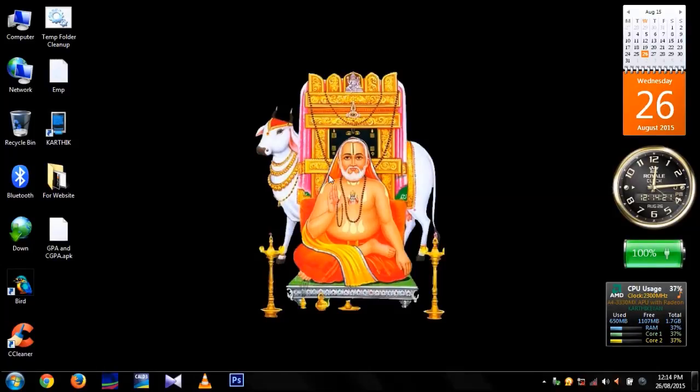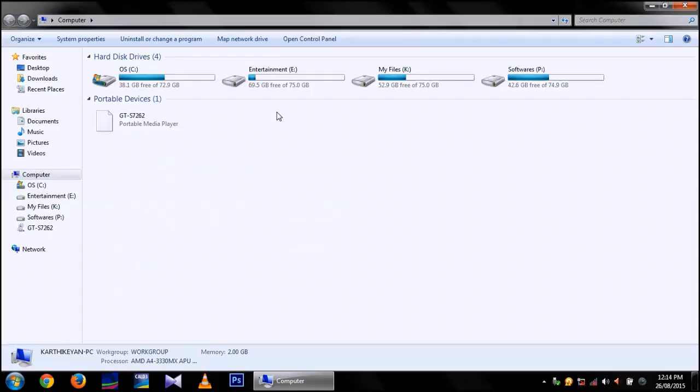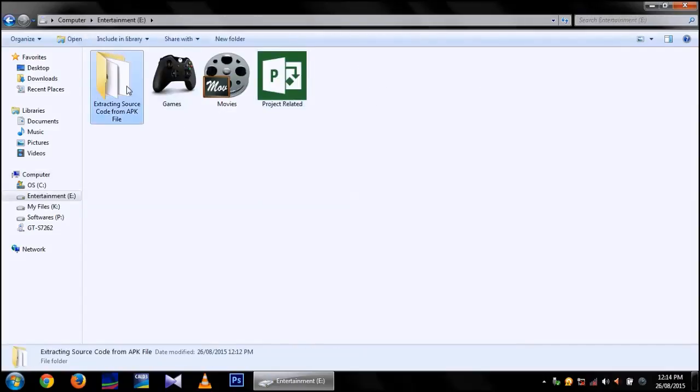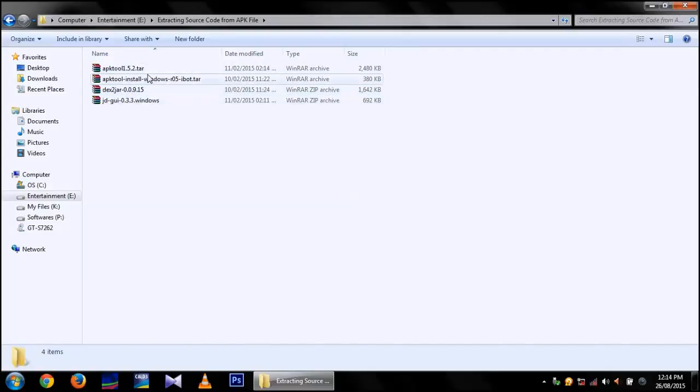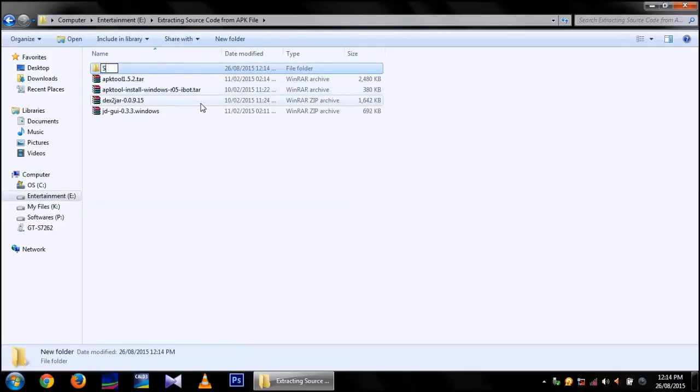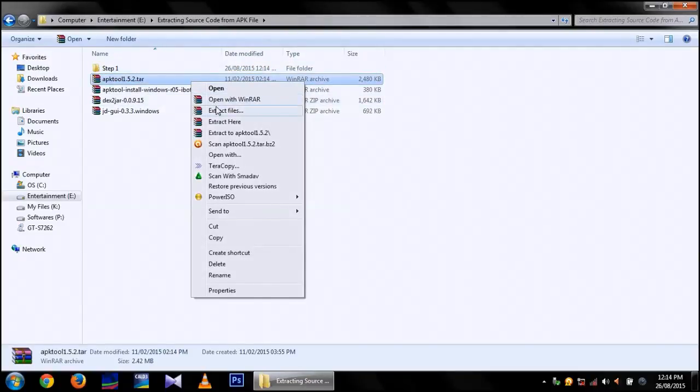Today I am going to show you how to extract source codes from APK files. For that you have to download these 4 zip files which are available on the internet. I am creating a new folder, step 1, and I am extracting the first 2 zip files.